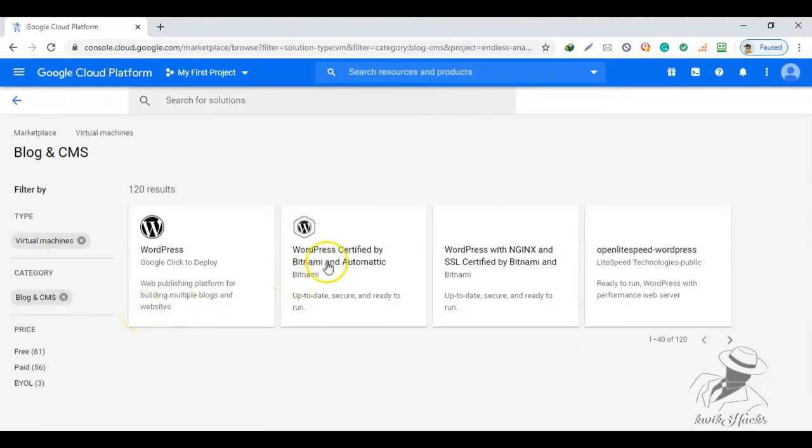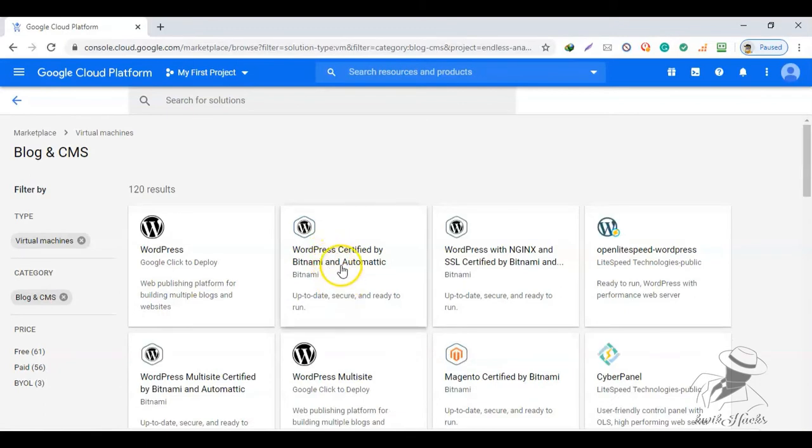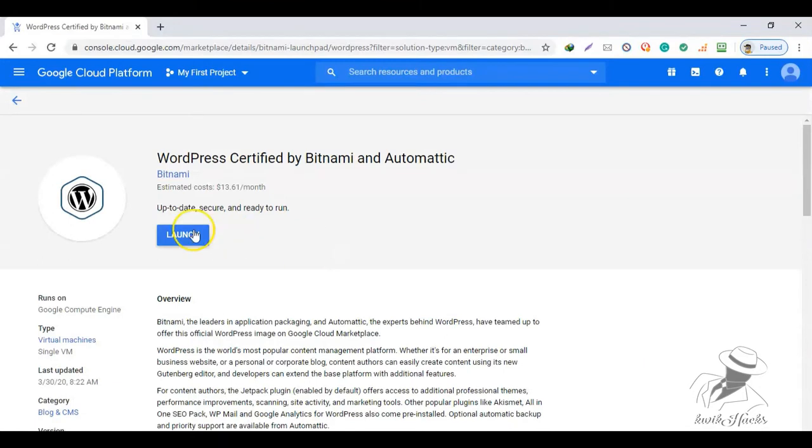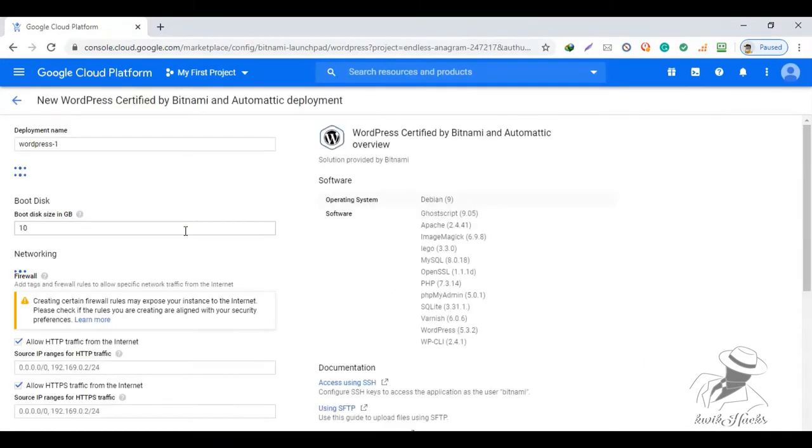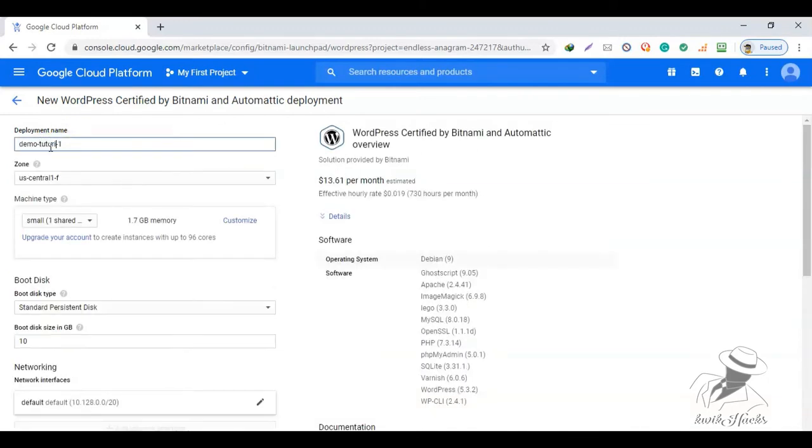Next. Click on WordPress Certified by Bitnami and Automatic. And then click on the Launch button to continue. Next. Give your deployment a name. Next. Choose a zone for your instance.